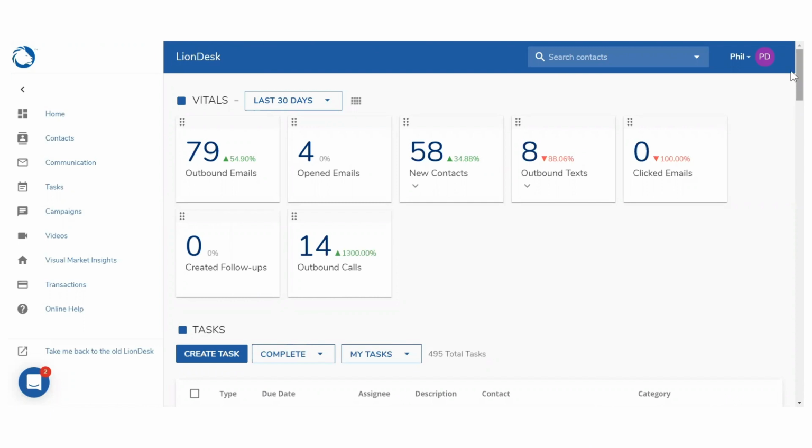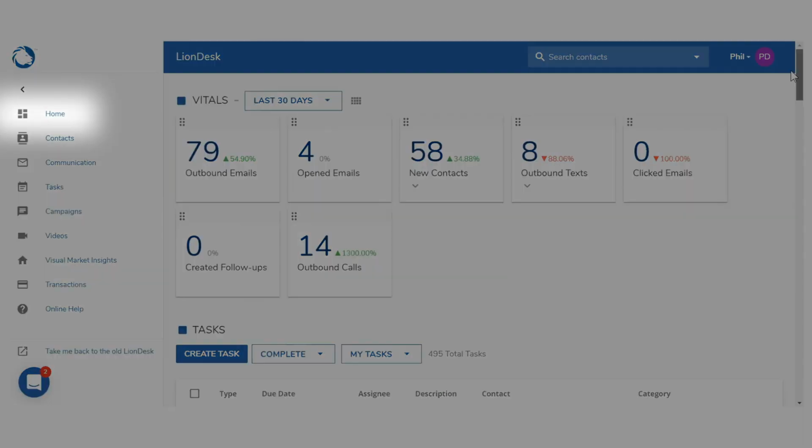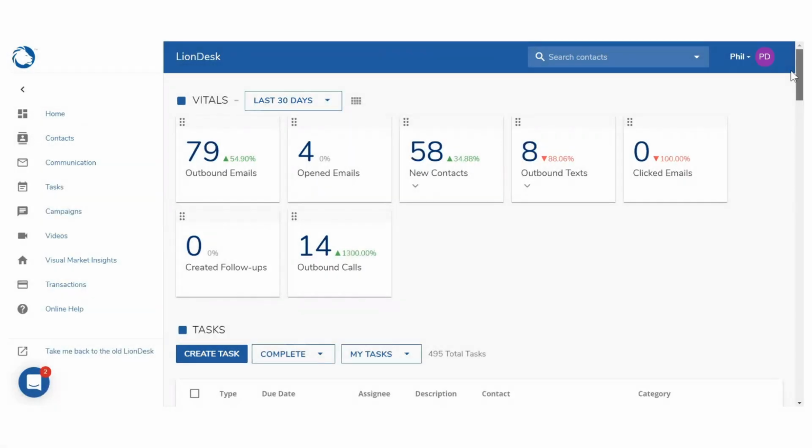Events in LionDesk show you activities a contact has taken with your content and is also where you can add a comment or note to a contact's profile. Start by going to the dashboard on the homepage of your LionDesk account.